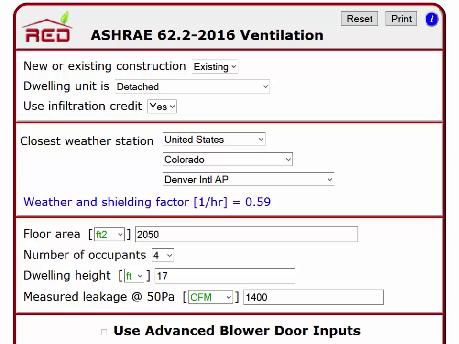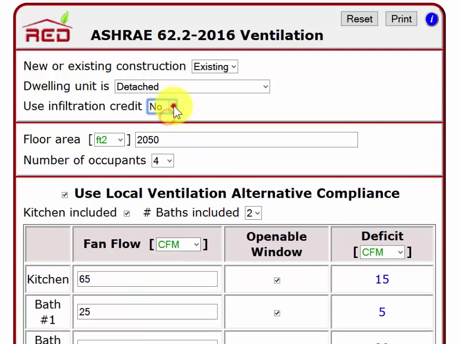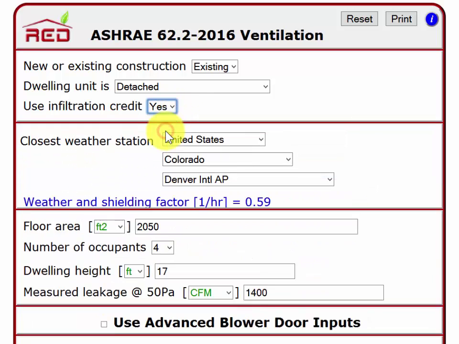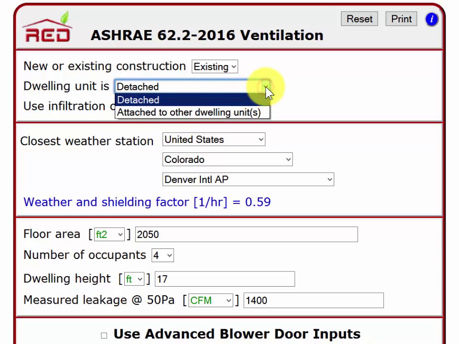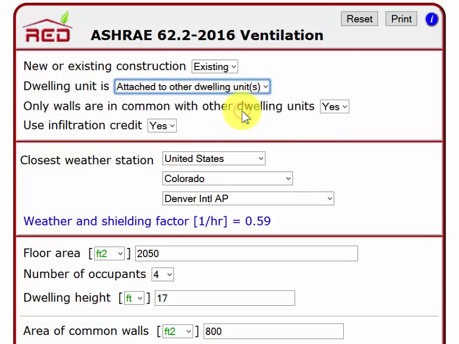All right, before I finish, there is one thing I said I would go back to. That is the infiltration adjustment for horizontally attached multifamily. Remember, if the multifamily units are stacked, that is one above the other, there is no infiltration credit allowed. So in that case, you would have to choose no right here. But if they are horizontally attached side by side, then you would choose attached to other dwellings.